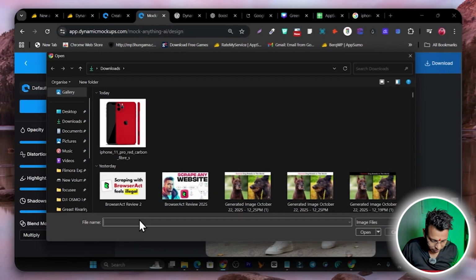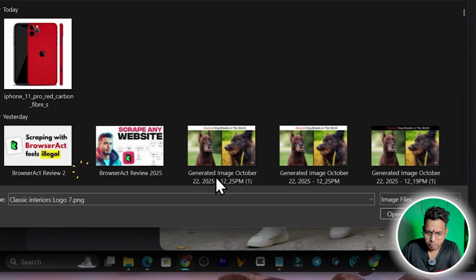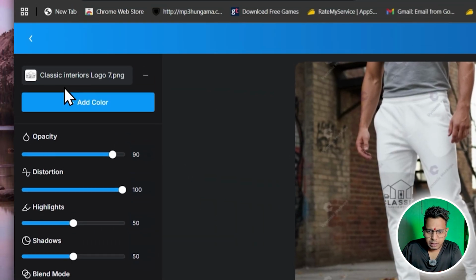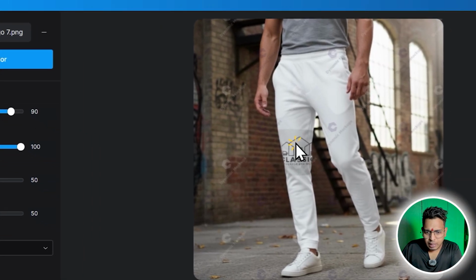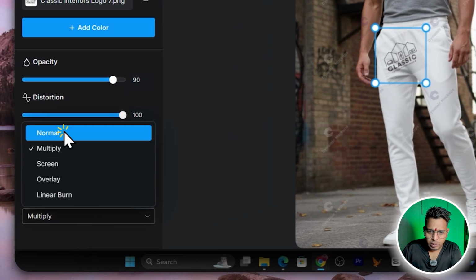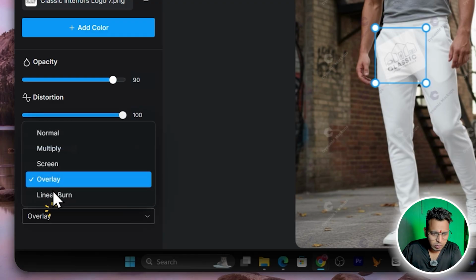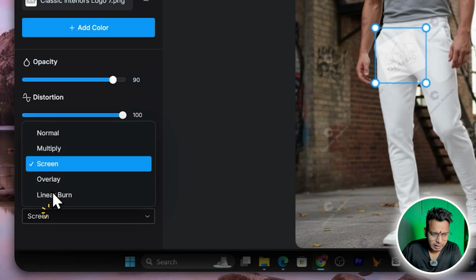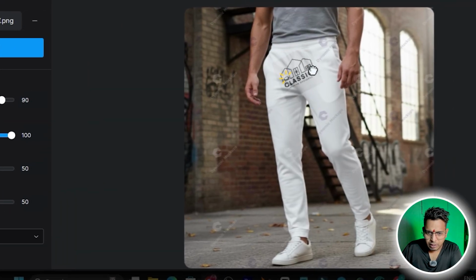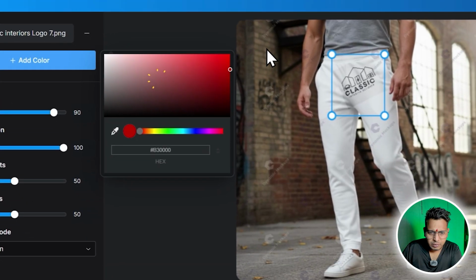So let me upload any of these, and now this is changed here. You can see I can replace it, I can move it anywhere. Right now it's multiply, I will go with normal. We also have linear blur, overlay, and screen. I think the linear blur looks fine here. Okay, so let's see, I can add any colors.